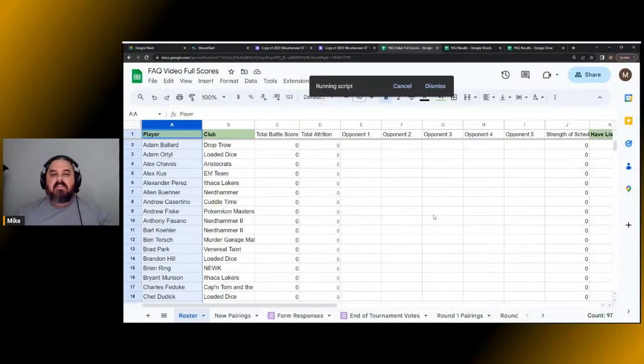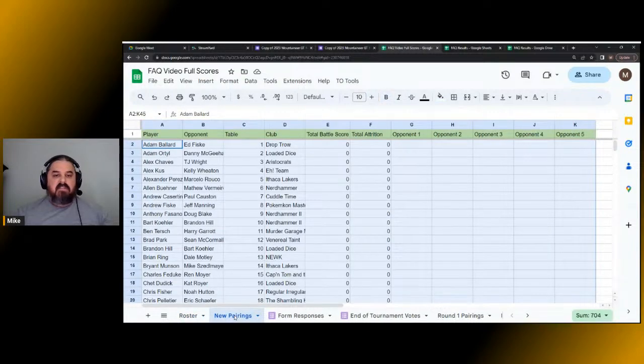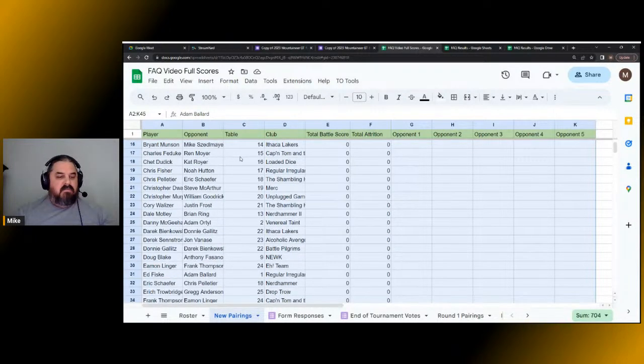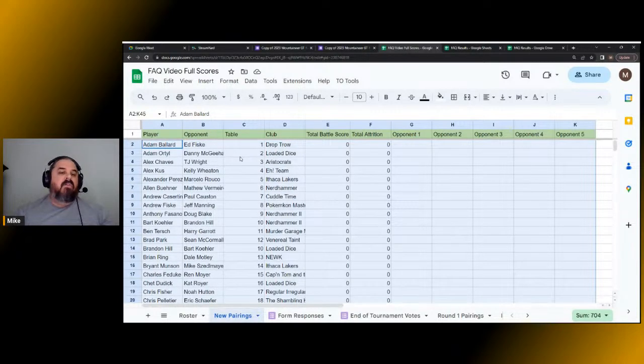All right, and then the script runs, and then it finishes, and then we pop over to new pairings to see what we get. And here we go. And so here are your pairings. 1, 2, 3, 4, 5, 6, 7, 8, 9. Yep. These are in alphabetical order by player, not table order.